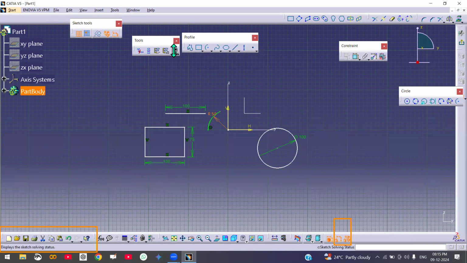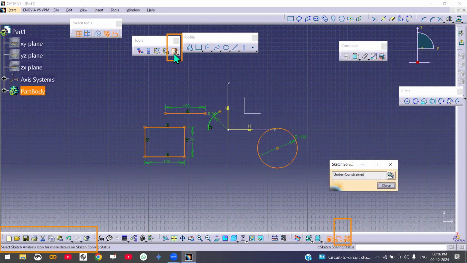We use this command, which is known as sketch solving status, to show you whether your sketch is constrained or not, or fully defined or not. This command will show you that. So let me check here by clicking this. Yes, your sketch is under constraint. Under constraint means your sketch is not fully defined.